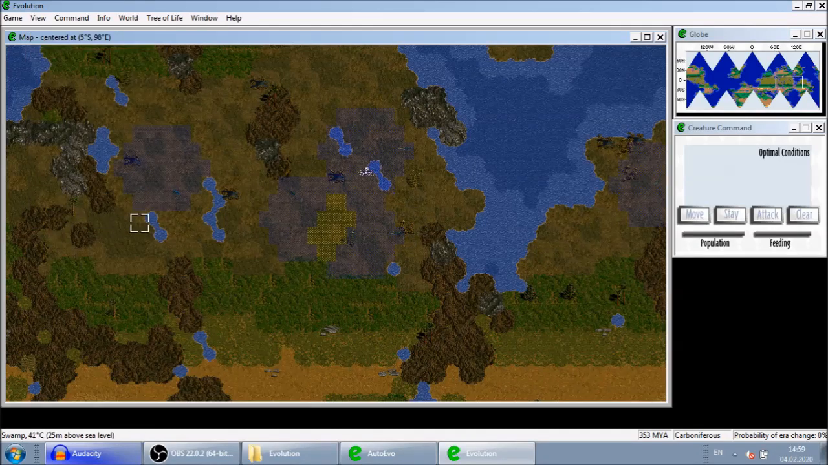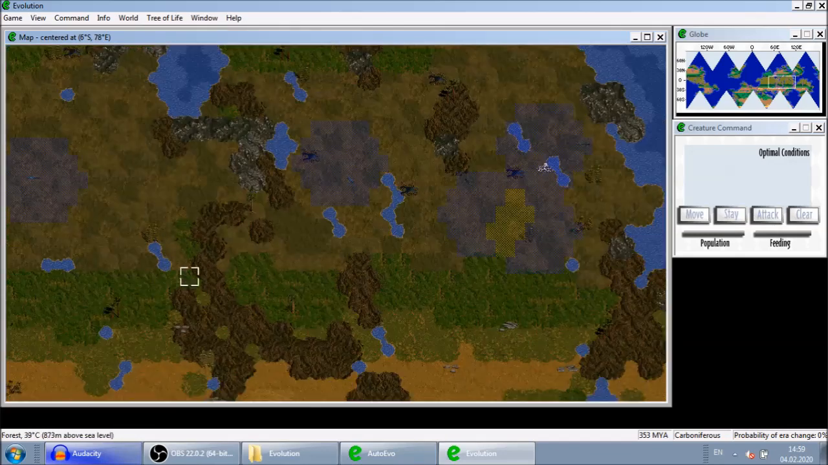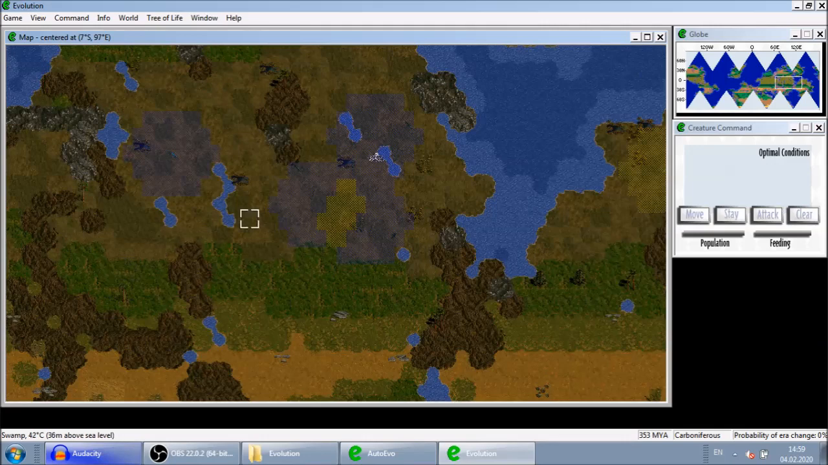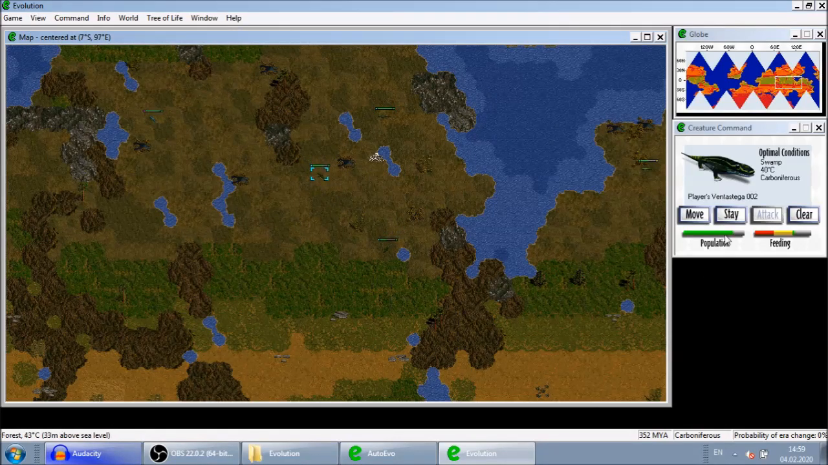If you check all feeding radii, you can just see where all the creatures are. Quite self-explanatory. I, however, don't like to use the feeding radii. Population graphs basically just shows you health bars. If you look at these stats, there's population and feeding. The population is a health bar.